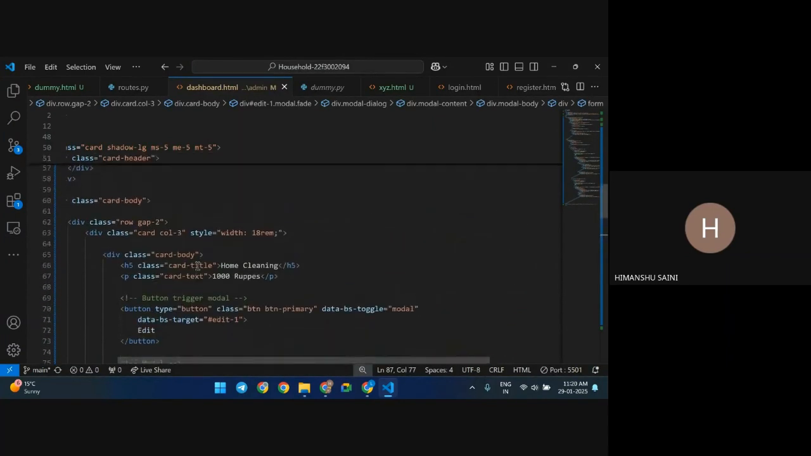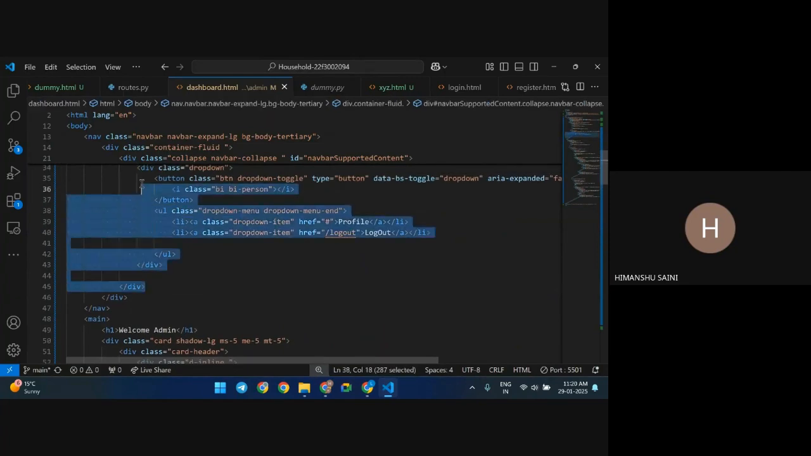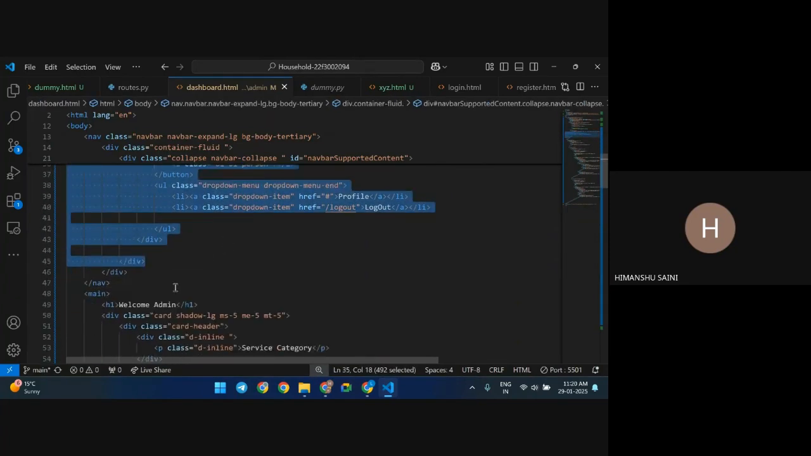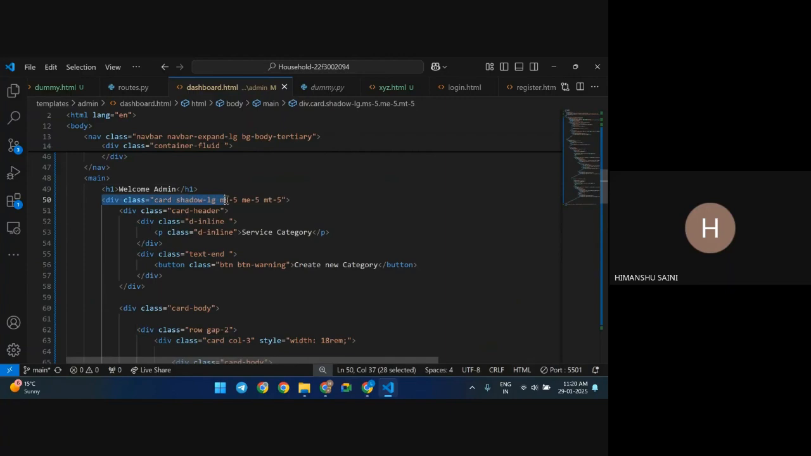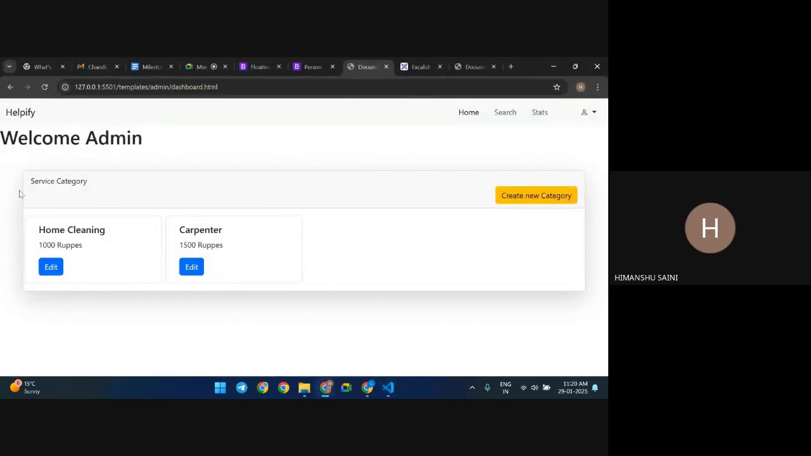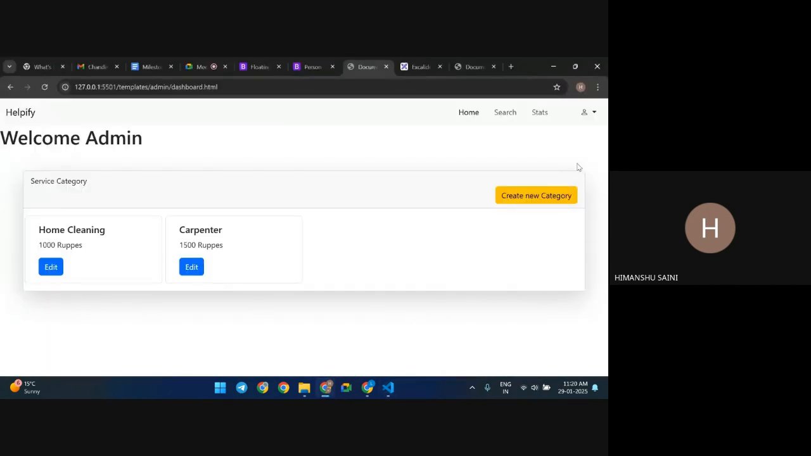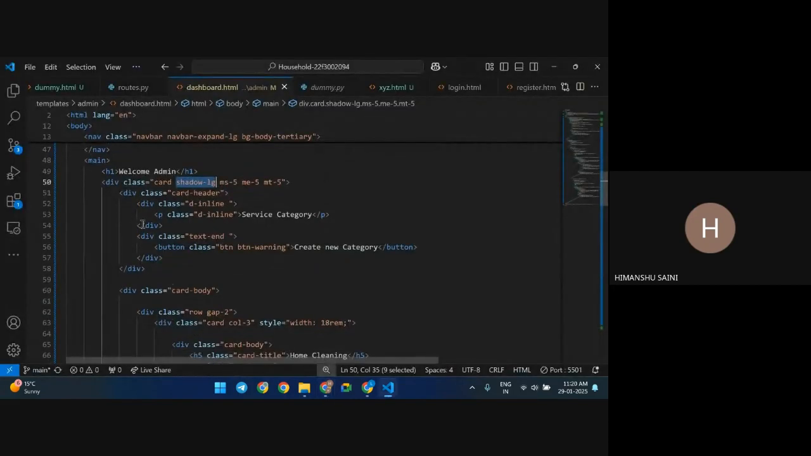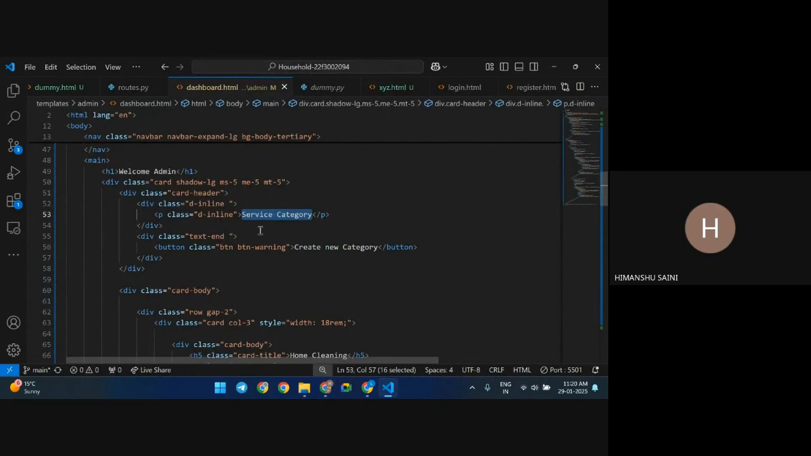If you see here, in main, above is the navbar. In the main there is this welcome h1 tag. After that, a card, this outer card, and we have given it shadow-lg, large shadow, so that's why the shadow is appearing, okay. And in that, in the card header, we have implemented service category. The title is this, and I think there is some class about this.